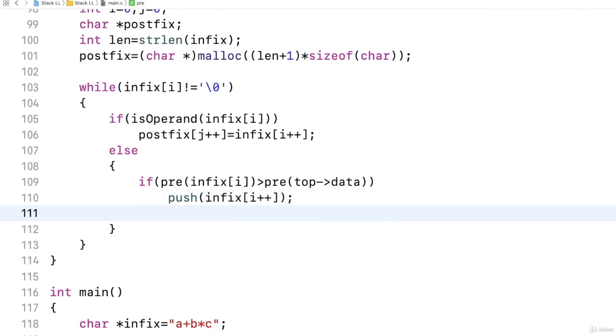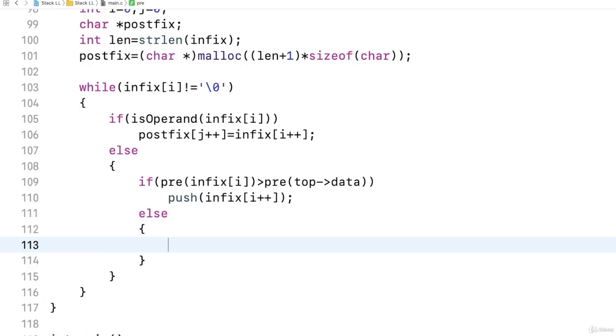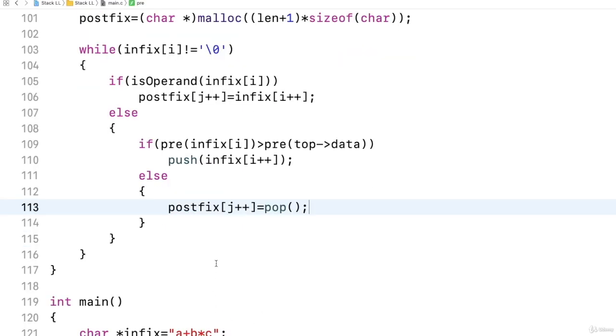If this symbol is smaller, then we will pop out a value from the stack and add it to postfix. So postfix of j++ will be assigned the popped out value from the stack. That's all. This is what happens inside the while loop.